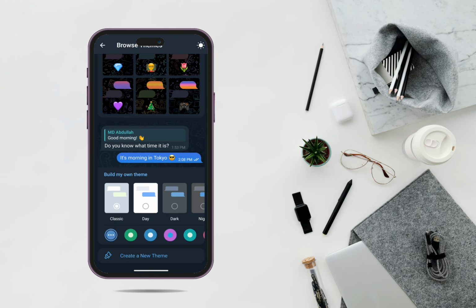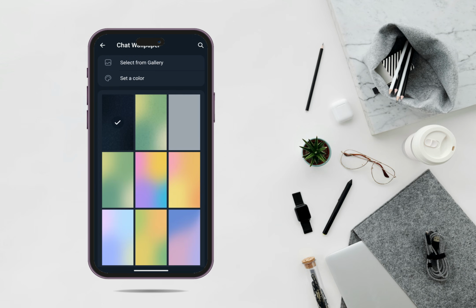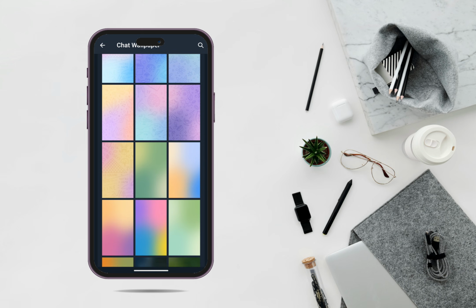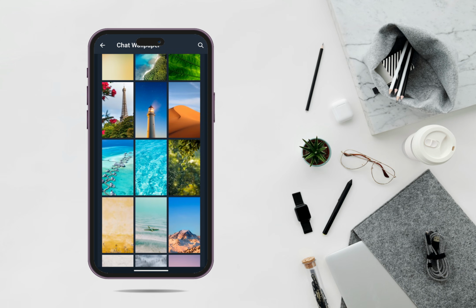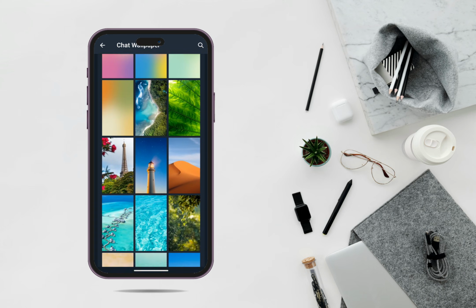You can also change your chat background. In Chat Settings, tap Change Chat Background and choose a color, pattern, or photo from your gallery. You can add effects like blurred or motion, then tap Set Background.